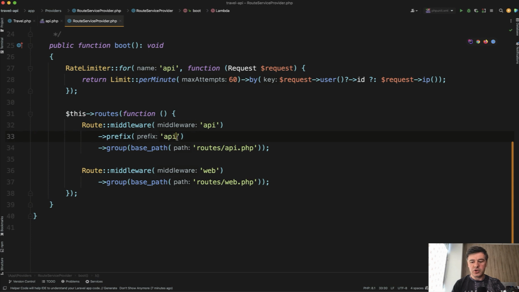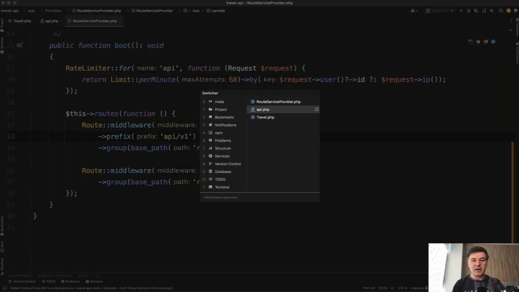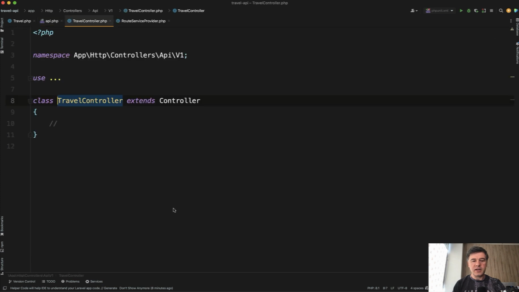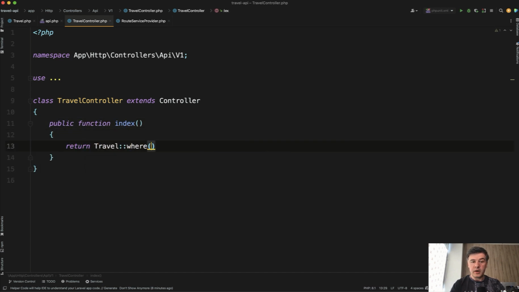So in here we just add v1, and then all the routes that are inside of routes API would be accepted with the prefix v1. Great, now let's go inside of that controller and let's actually create that method. So we go public function index and we return Travel model where public.